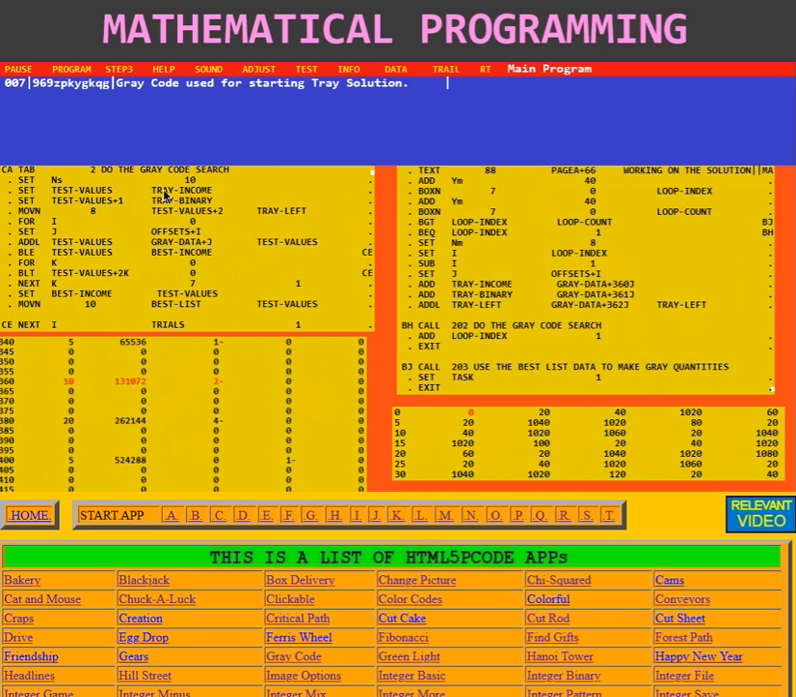That prior solution has a tray income. It has a tray binary number that is unique to that solution, and it knows how many parts are left. And that's in this value of tray left. It moves that into test values at offset 2. So this is how it takes care of the bits above 18.